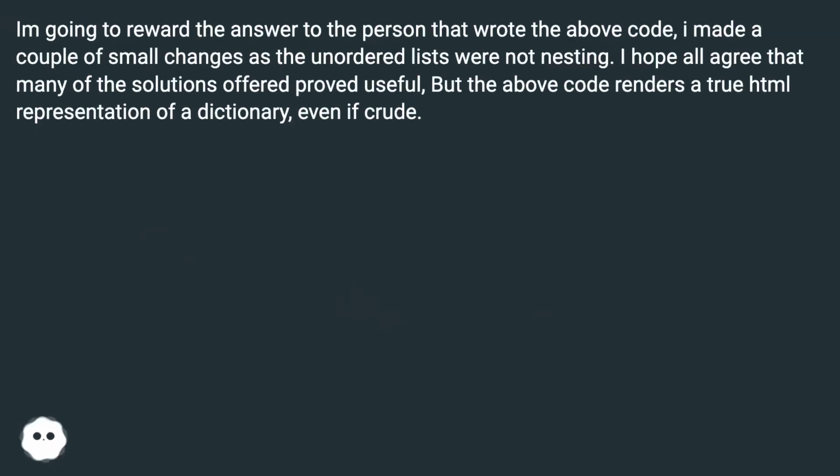I'm going to reward the answer to the person that wrote the above code. I made a couple of small changes as the unordered lists were not nesting. I hope all agree that many of the solutions offered proved useful, but the above code renders a true HTML representation of a dictionary, even if crude.